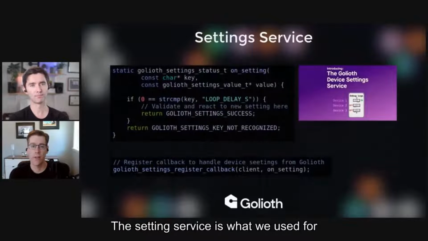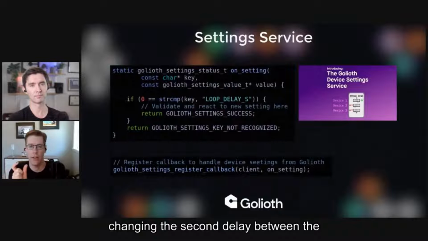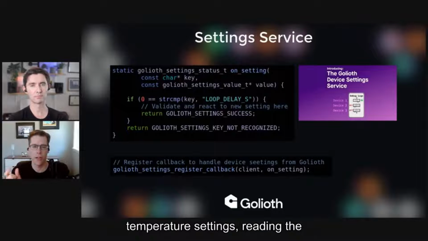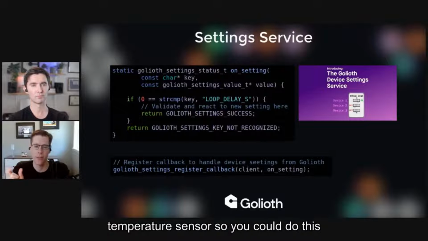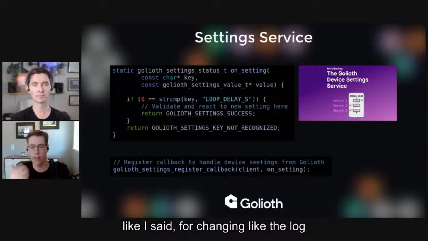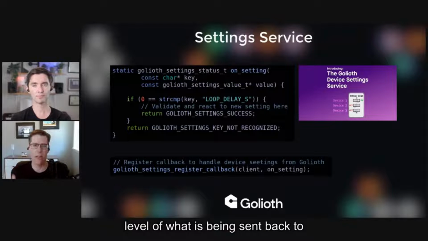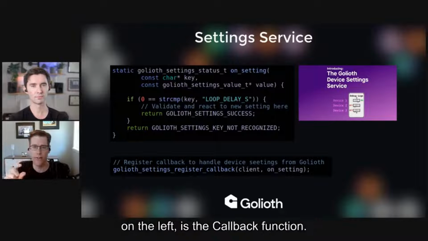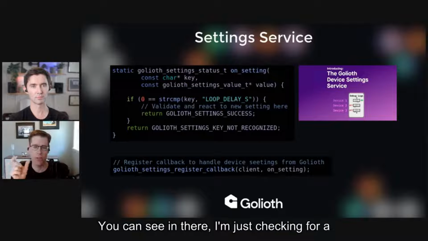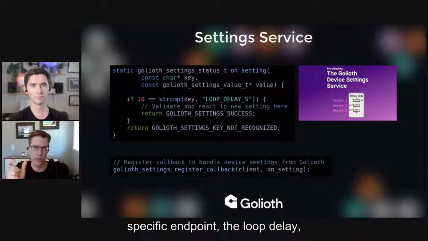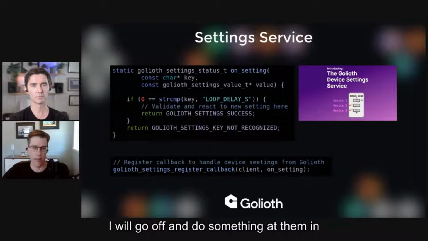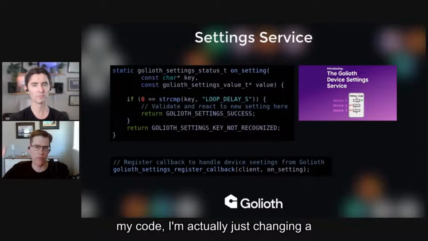The setting service is what we used for changing the seconds delay between the temperature sensor readings. So you could do this, like I said, for changing the log level of what is being sent back to Goliath. And in this case, the upper block on the left is the callback function. You can see in there, I'm just checking for a specific endpoint, the loop delay seconds endpoint. And if I get that, I will go off and do something in my code. I'm actually just changing a global variable.